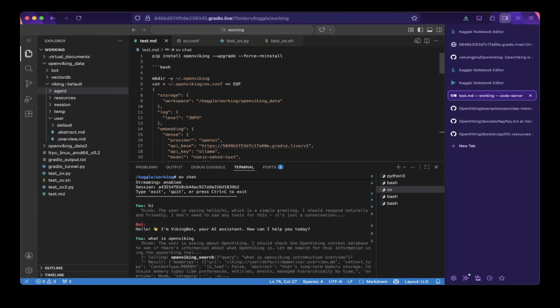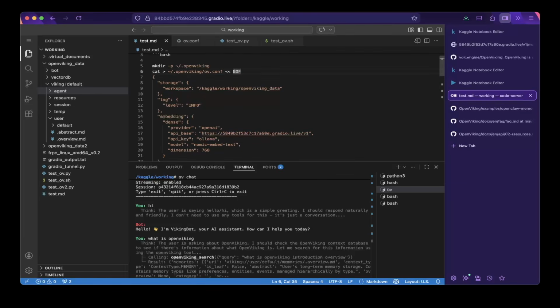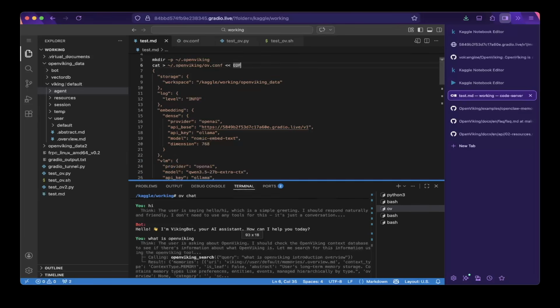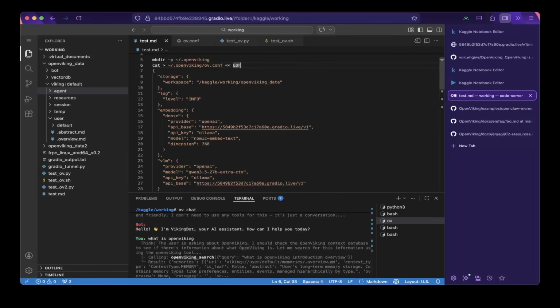After you have installed all the server side of things and also the chatbot, then you have to configure the server. Basically you have to look at this JSON file. There are different parts of it. It's a little bit different from OpenViking's GitHub README, but I think this works pretty well. You can initiate a workspace for OpenViking anywhere you want. For example, on Kaggle notebooks, you can just specify it as OpenViking data or OpenViking data 2, something like that.